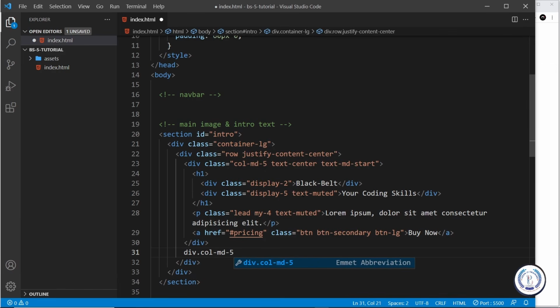col-md-5 again, which means 12 columns on extra small screens. When it reaches the medium breakpoint, it's going to be 5 columns in width. Also, we're going to say text-center to centralize the image. It works on images as well. Okay, so then inside here we want an image.